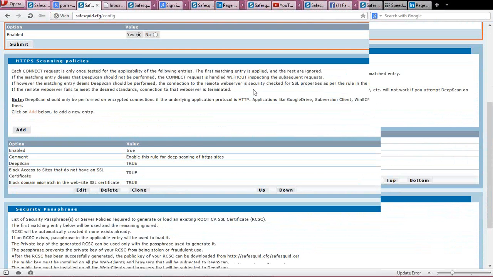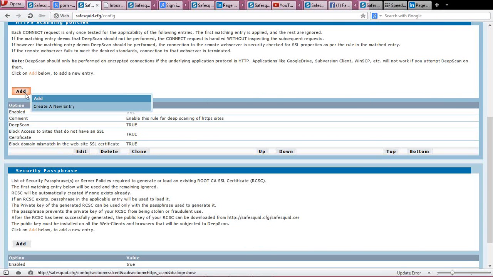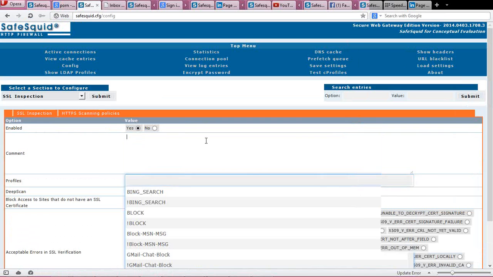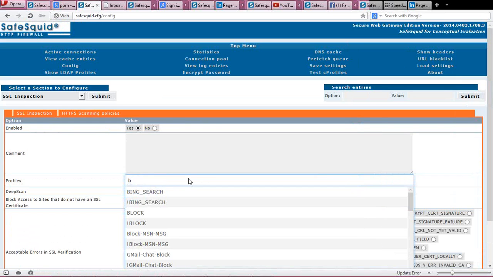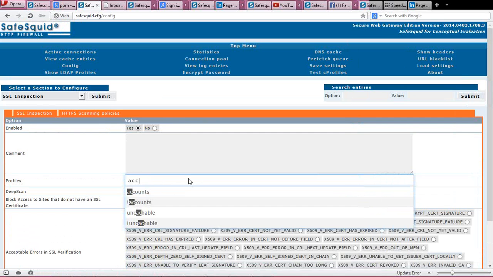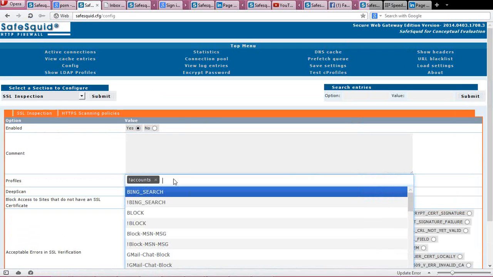Yes. As you see there, SafeSquid offers a very granular approach. If you want to create a rule to scan a particular group of sites, or if you want to exempt a particular group of sites, like a banking site, you just need to create a banking profile here for banking sites, and you can exempt it. The exemption of sites is very easy. As you can see here, there's an exclamation mark when you choose a profile. The exclamation mark shows that the particular group will not be scanned, except that all will be scanned.